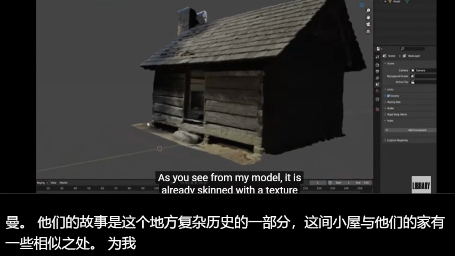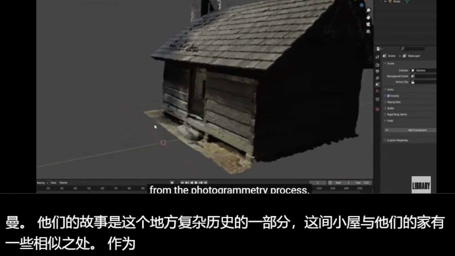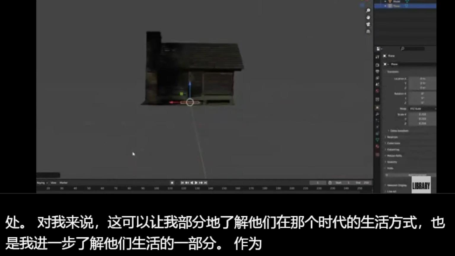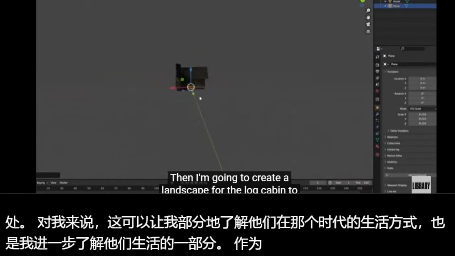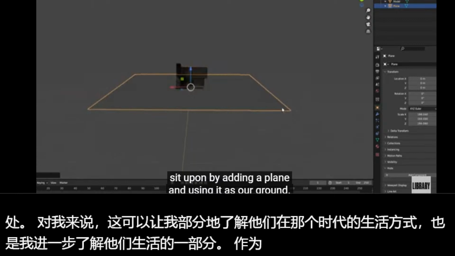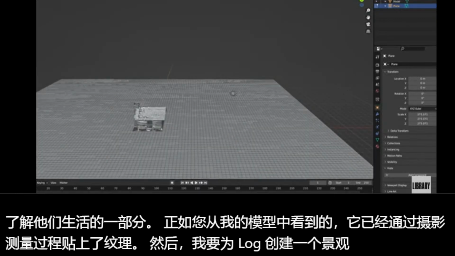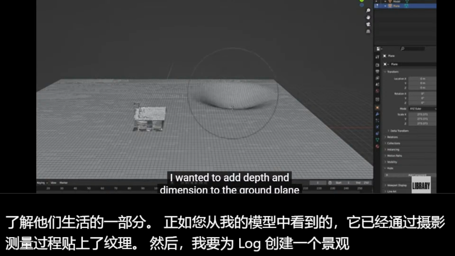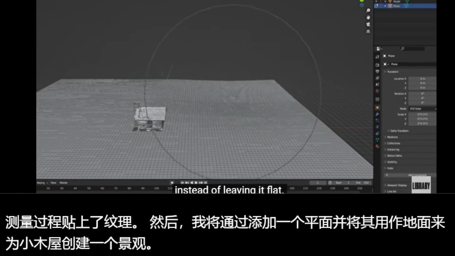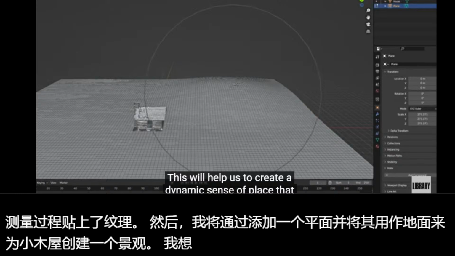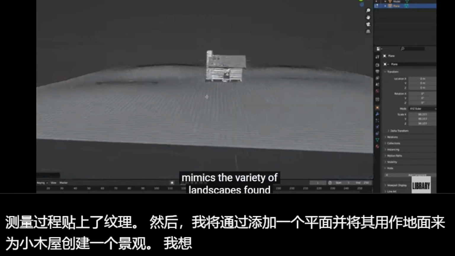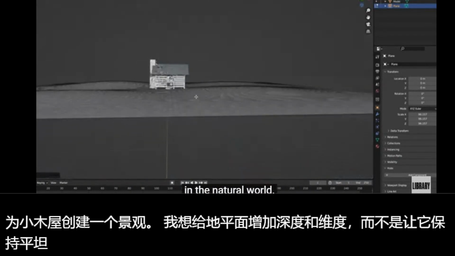As you see from my model, it is already skinned with a texture from the photogrammetry process. Then I'm going to create a landscape for the log cabin to sit upon by adding a plane and using it as our ground. I wanted to add depth and dimension to the ground plane instead of leaving it flat. This will help us to create a dynamic sense of place that mimics the variety of landscapes found in the natural world.